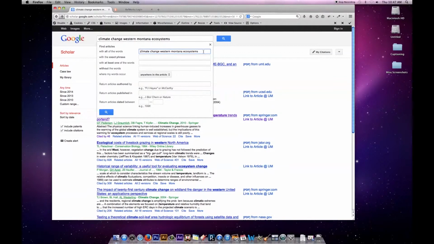With Google Scholar, I can't use the kind of search terms that I use in Web of Science. I can't use the OR. I can't use the wildcard character for stemming words. So I have to experiment and see what works best.